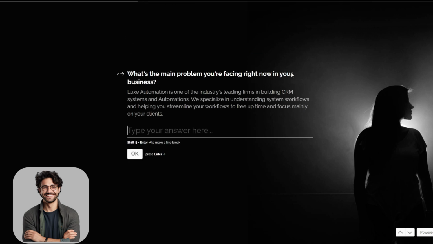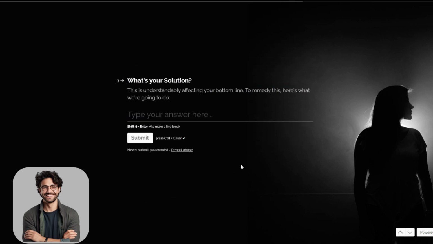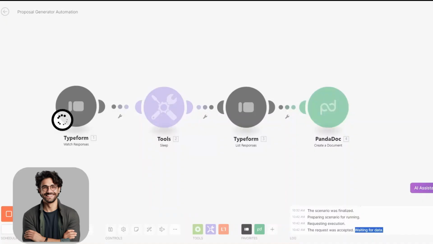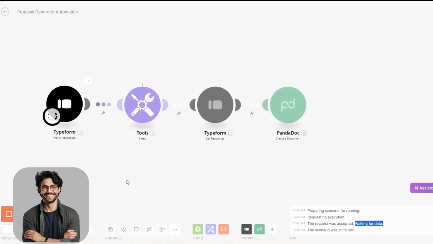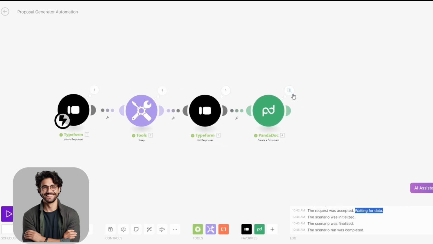What's the main problem that you're facing right now? We can say lack of an efficient and effective operation system in our business. And click on OK. The solution: to build a CRM from scratch and automate all your system workflows. And then click on submit. So now when we go back to automation, you'll see it will start receiving data, and it will list the responses, and here PandaDoc will begin creating our proposal for us.